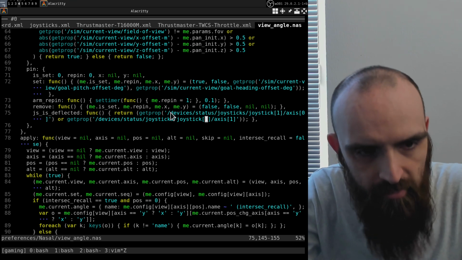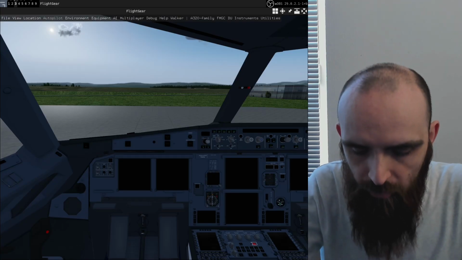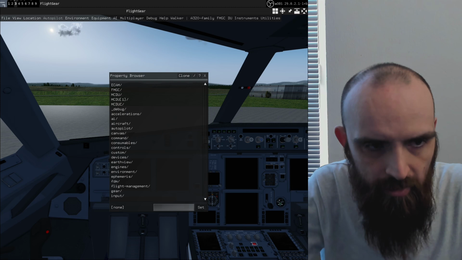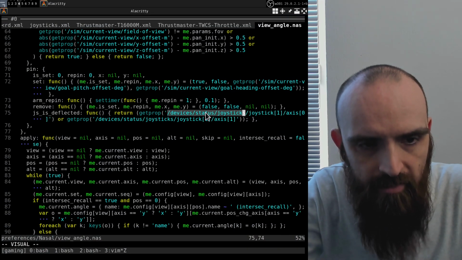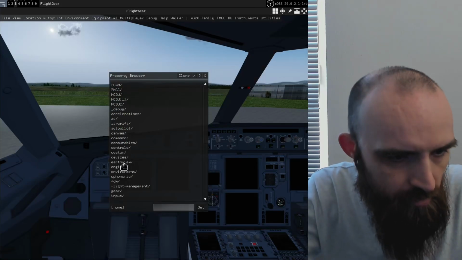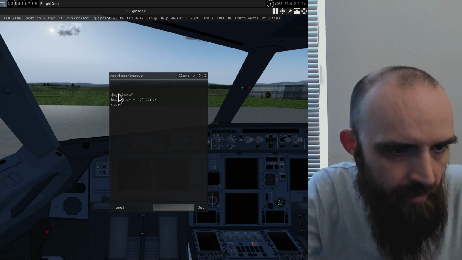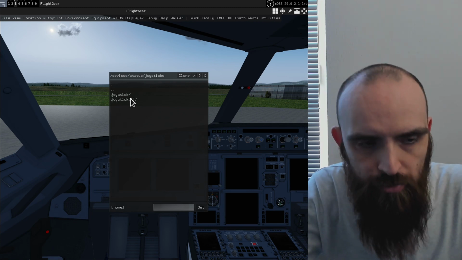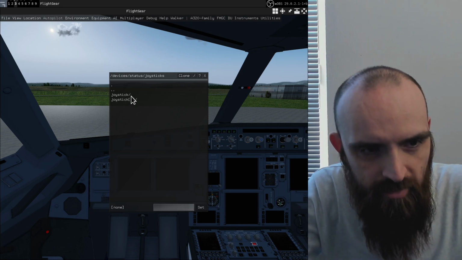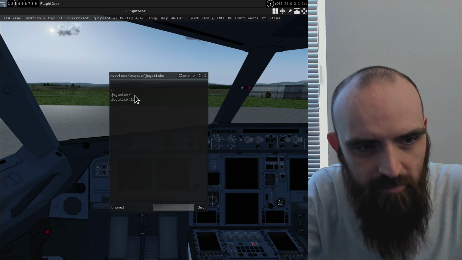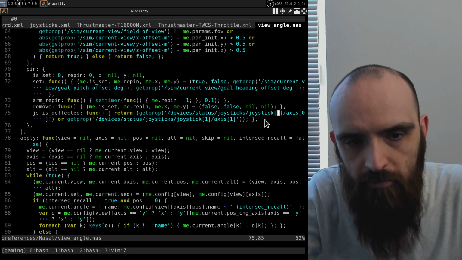In order to set this correctly, you need to open FlightGear, then open the property browser by pressing the / key, and then go to devices, status, joysticks. Just navigate to devices, status, joysticks, and then all of your joysticks will be listed over here. For this first one, it seemingly doesn't have an index, but the index for that one is just 0, so you can use the value of 0 over here.